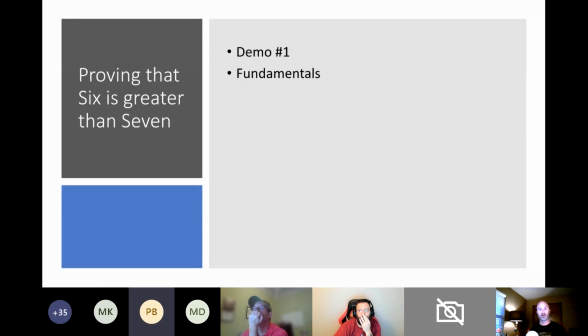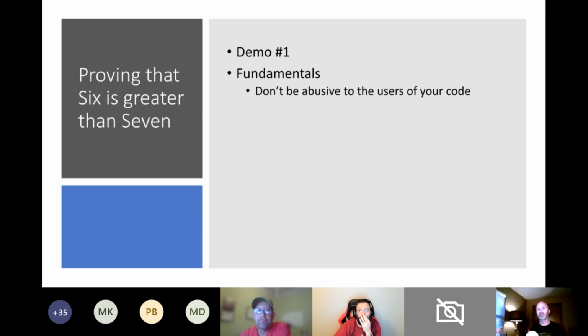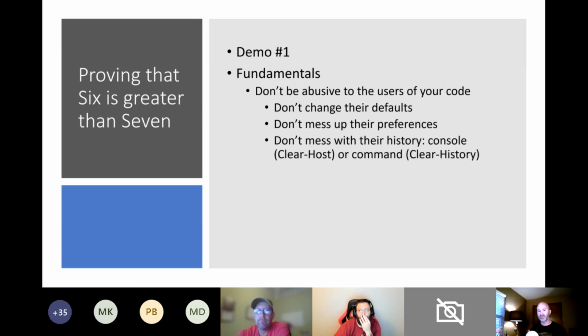So then fundamentals. So fundamental number 1, notice how I had it open up another window because you don't want to be abusive to your users of your code. You don't want to change their defaults. You don't want to mess up their preferences. And you don't want to mess with their history. I practically grind my teeth every time I see clear host or clear history in scripts. And I've seen them because people are like, oh, I want my screen clean. Like, great, that's great for you, but don't do that to other people.